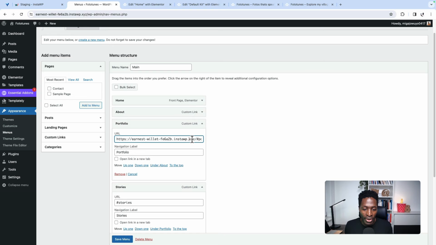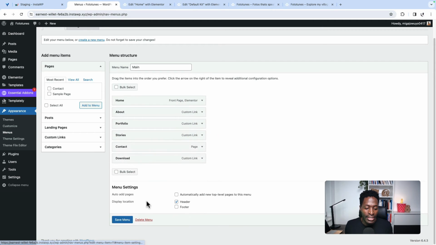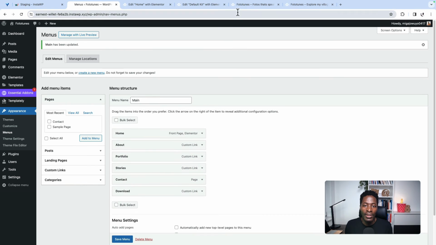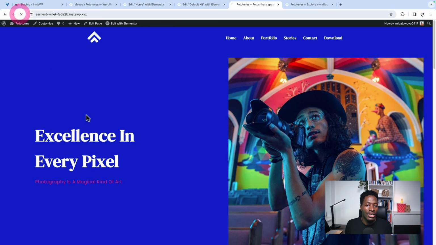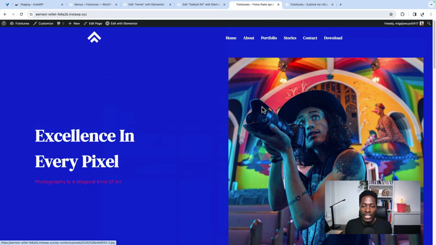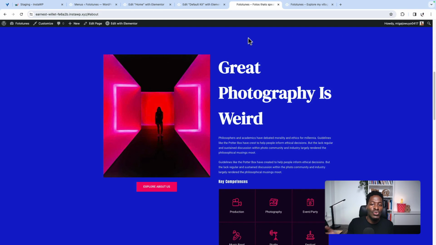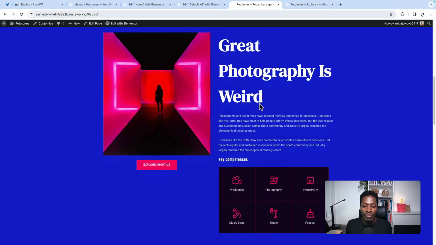Paste the URL of the homepage, and it should also have the hash symbol. Repeat the same for stories. And that's it. So I'll update. I'll come now to our page, which is our homepage. Reload this. Now when I click about, it takes me to the about page. When I click portfolio, it takes me to the portfolio section, stories. And now when I click on contact page, it will load the contact page, which we haven't added anything at the moment. But now if we click back to the about page or the about section, it should take me back to the home page and directly to the about section.